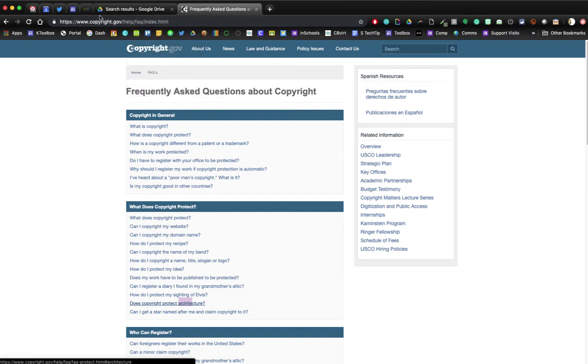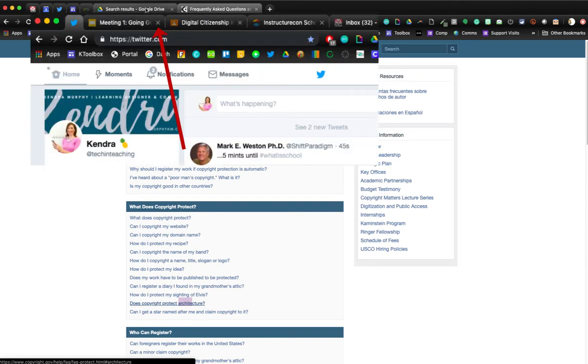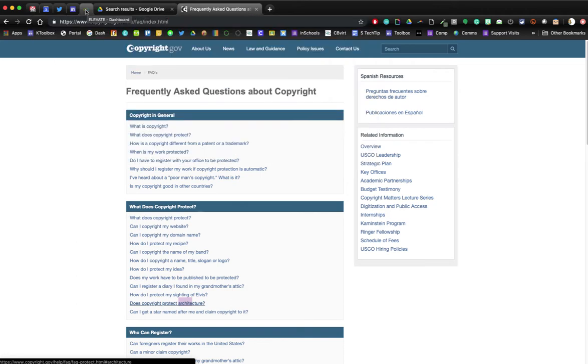Once you pin the tab, it collapses it down, and you'll notice it doesn't have this X. The X closes things out. If I want to unpin a tab, I do the same thing. So I'll right click the tab and click Unpin Tab, and it'll expand back out.